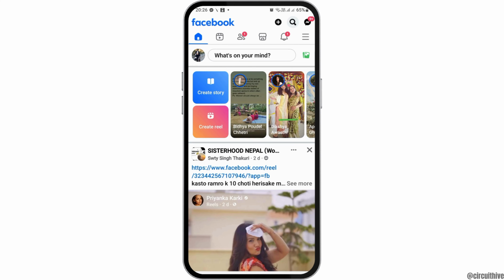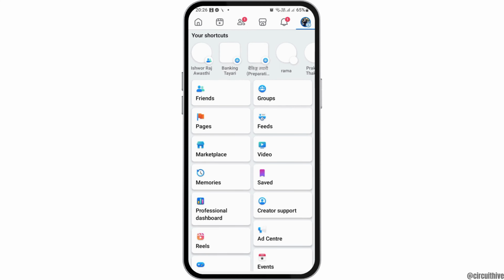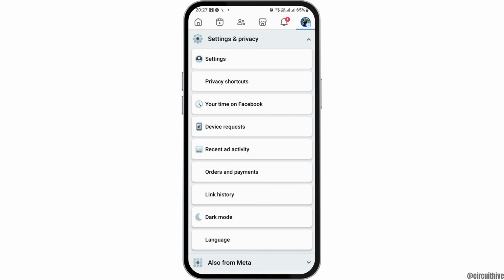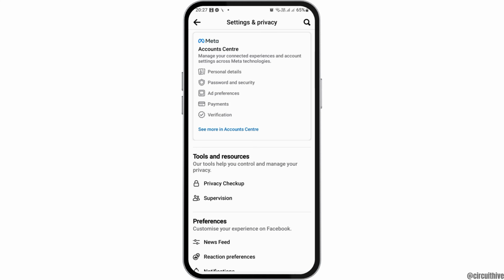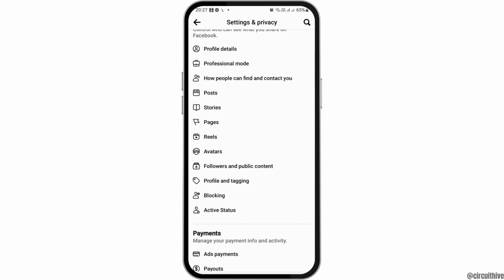After Facebook is launched on your mobile device, you have to go to the three lines on the top. After you tap on the three lines on the top, now you have to go to the option of settings and privacy. After that, you have to tap on the option of settings. When you tap on the option of settings, now you can see an interface like this. Now, after you see an interface like this, you have to just scroll down.